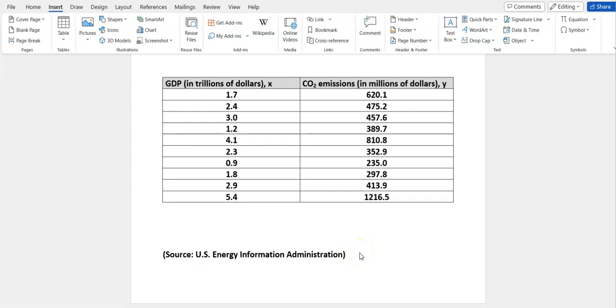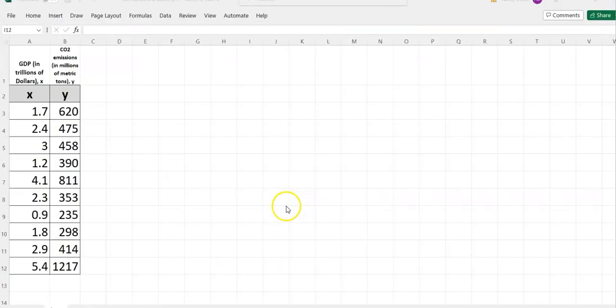For this example of correlation, I decided to take the gross domestic product in trillions of dollars, abbreviated GDP, and that will be our X. And then our Y will be the CO2 emissions in millions of dollars. I got this from the U.S. Energy Information Administration. Okay, I've opened up an Excel spreadsheet, and I copied our table from the previous screen. So X is our GDP, and Y is the CO2 emissions.